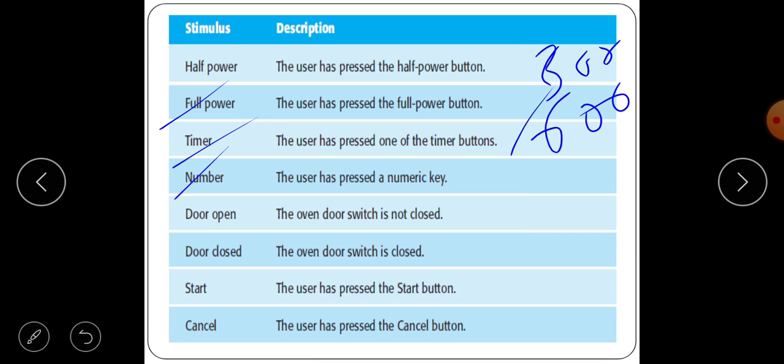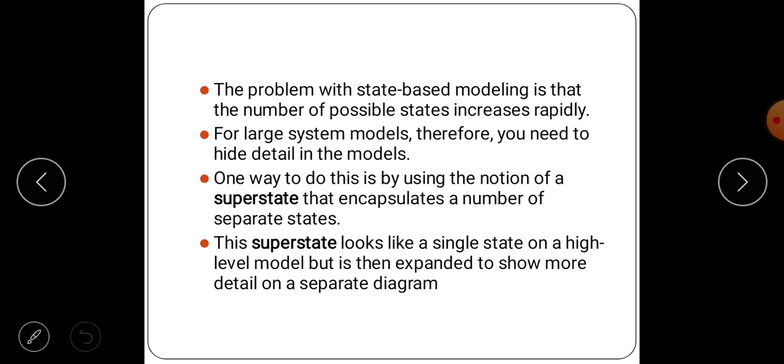Door open means the oven door switch is not closed. Door closed means the oven door switch is closed. Start: the user has pressed the start button for starting the cooking. Cancel: the user presses the cancel button. Okay, these are the simulations.